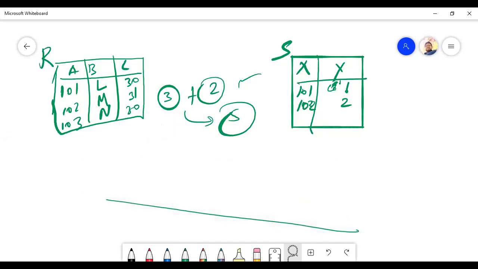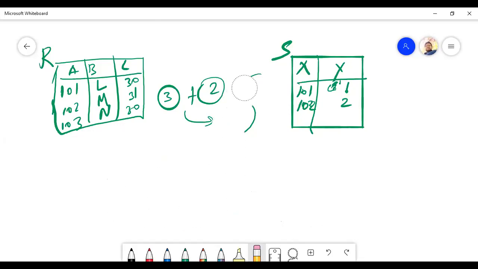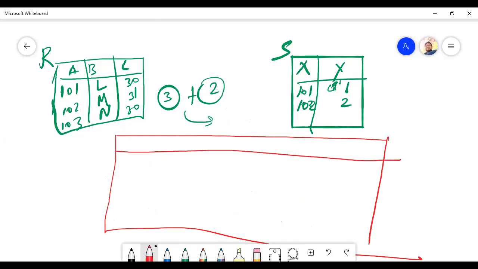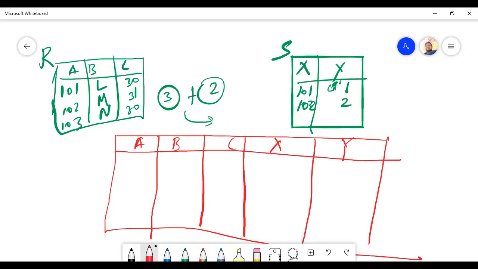Otherwise, I don't know whether you got the idea or not. So that is why let me know, right? Now I'm going to have this one. Table 1 and table 2, I'm going to write everything now. So A, B, C, X, Y. Now I'm going to do the cross product R into S.